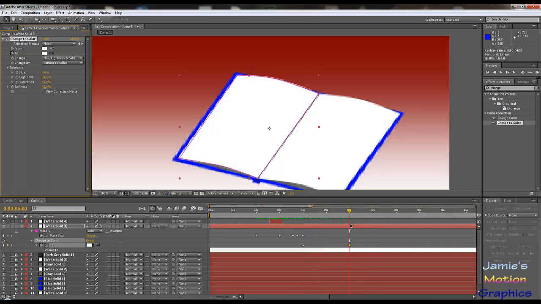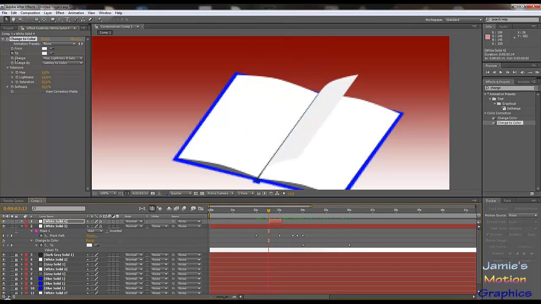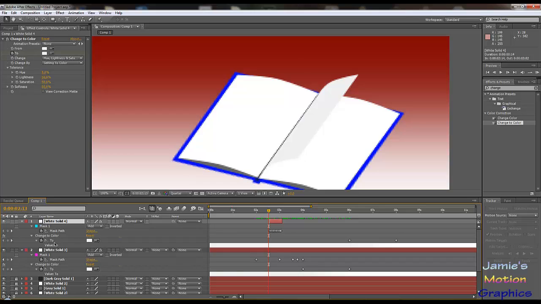You won't even be able to notice it unless you know it's there, but it's going to make a huge difference for whether or not we're going to be able to see the page turning. We're going to copy this, so just click on it, hit Ctrl+C, and then go to the white solid 4, Ctrl+V, and that brings the entire thing over to this one, which I will show you.